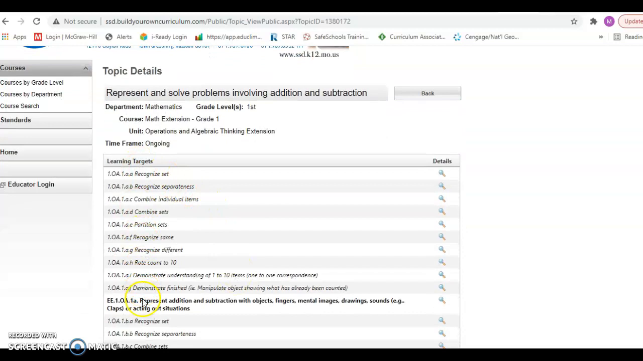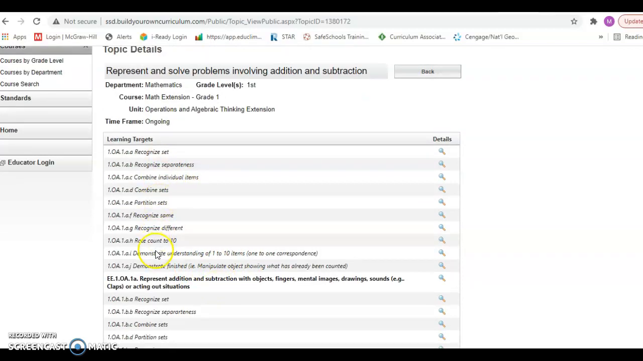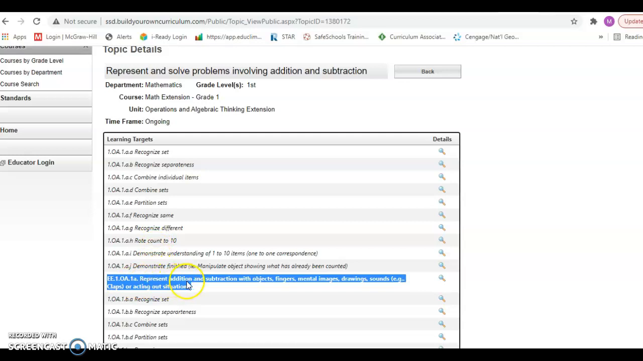When we click on the first topic, represent and solve problems involving addition and subtraction, you'll see that all of the learning targets pop up. Again, learning targets are those essential elements or the standards. The ones that are not bolded recognize set, recognize separateness, all the way down through row count to 10, demonstrate understanding of 1 to 10 items, and demonstrate finished. All of those build up in order for students to meet the standard of represent addition and subtraction with objects, fingers, mental images, drawings, sounds, or acting out situations.